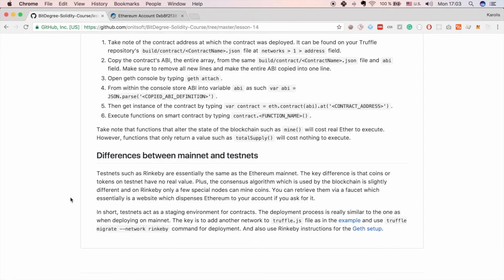Now let me just briefly discuss the differences between mainnet and testnets of Ethereum. So testnets such as Rinkeby are essentially the same as the Ethereum Mainnet. The key difference is that coins or tokens on testnet have no real value. Plus, the consensus algorithm, which is used by the blockchain, is slightly different, and on Rinkeby only a few special nodes can mine coins. You can retrieve these coins via a faucet, which for those who are not familiar with what a faucet is, it's essentially a website which dispenses Ethereum to your account if you ask for it.